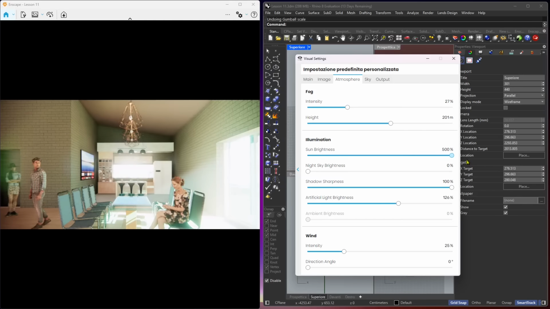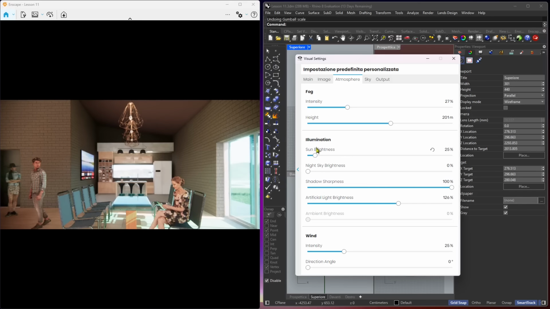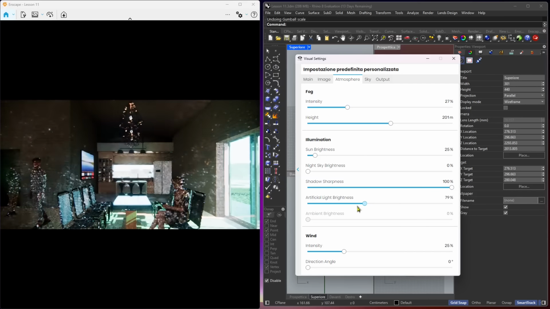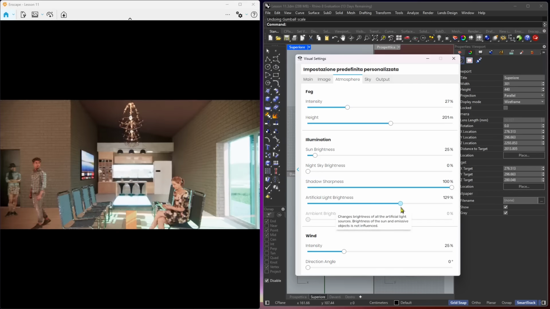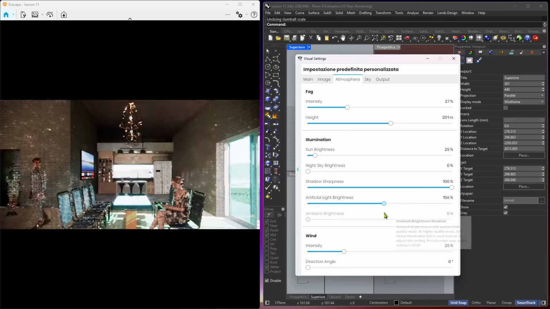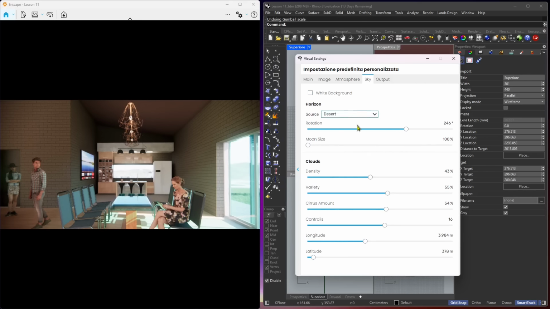Sun brightness, yeah. Also in the interiors, you can change the sun brightness because the sun here comes into play coming from that window. So you can also use only the sun and turn off all the artificial light brightness, or you can balance them together with the exposure. So it's all a matter of finding the good balance. That's it. Wind, again, for the animation. So we don't really care about this here, but for the animation, yes.